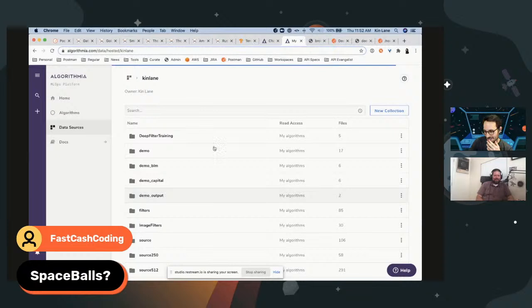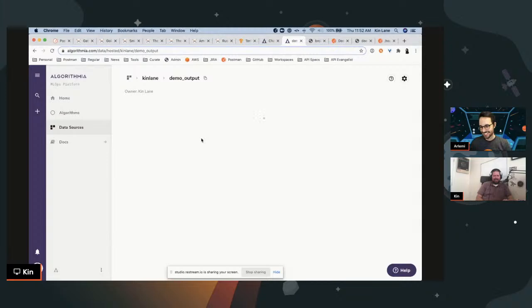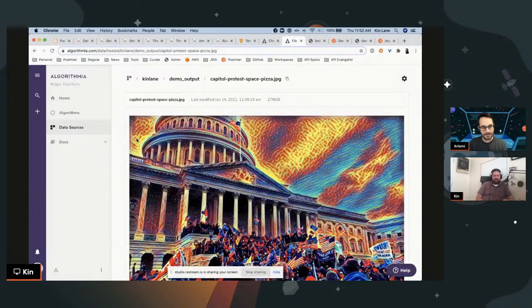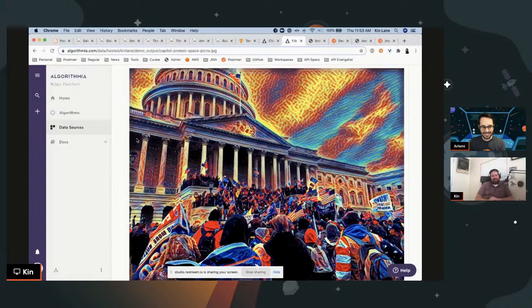Yep. All right, let me see. Loading the image, let's see what it looks like. Come on, baby. Everything is just slow today. All right, so we got Capital Protest Space Pizza. Let's look at, and there it is. Ooh. There's our Capital Space Pizza. So you can see how you can start creating some pretty interesting different approaches. The combination of what the colors reflect on and how it grabs the textures, it's interesting.